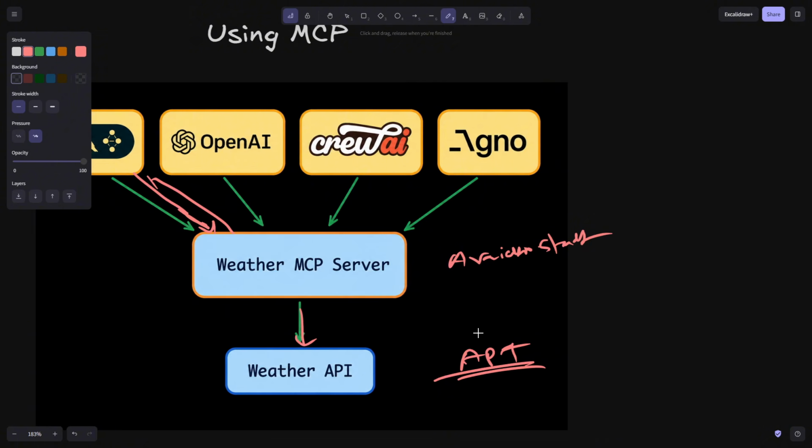That means in future, if your API changes, let's say from version 1 to version 2, the change happens here only, and automatically the MCP server will try to heal and fix that. That means this connection won't be changing anymore. Whether you are creating AI agents with LangGraph, with OpenAI, or with Crew AI, it doesn't matter. This connection is not going to change.